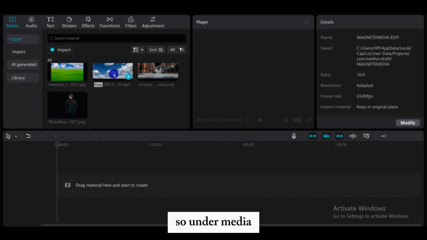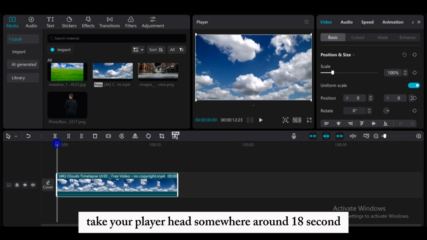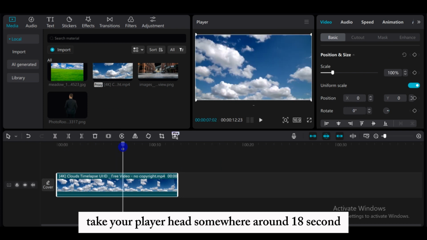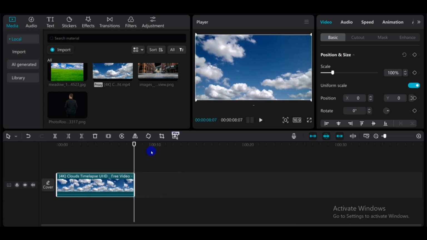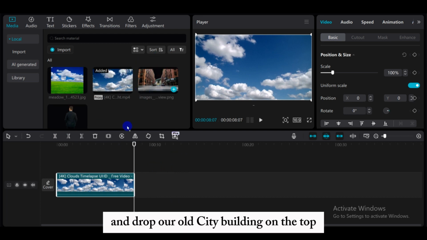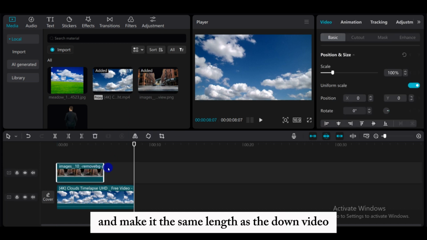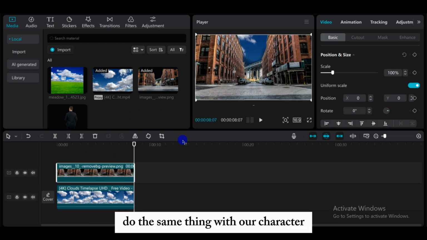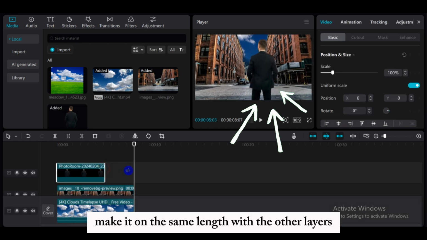So under Media, drag and drop your Sky video to the timeline. Take your playhead somewhere around 8 seconds and cut out the other pieces. Now let's drag and drop our old city building on the top. Drag the end of the image and make it the same length as the down video. Do the same thing with our character. Drag the end and make it the same length as the other layers.